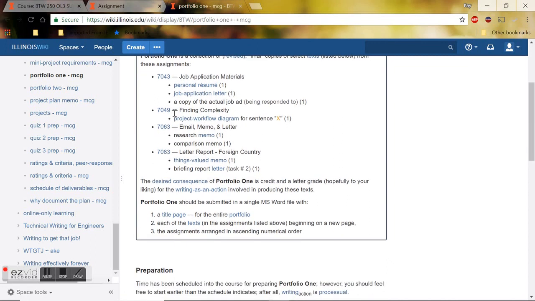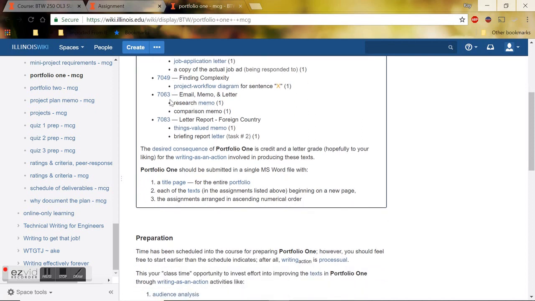Next, you should only turn in the project workflow diagram revised from 7049. Remember, in 7049 there were 3 diagrams: the action arrow, the input process output diagram, and the last one was the project workflow diagram, the complex one. So you are only revising the third diagram from assignment 7049 and submitting it here. Only revise the third one and make it as best as you can.